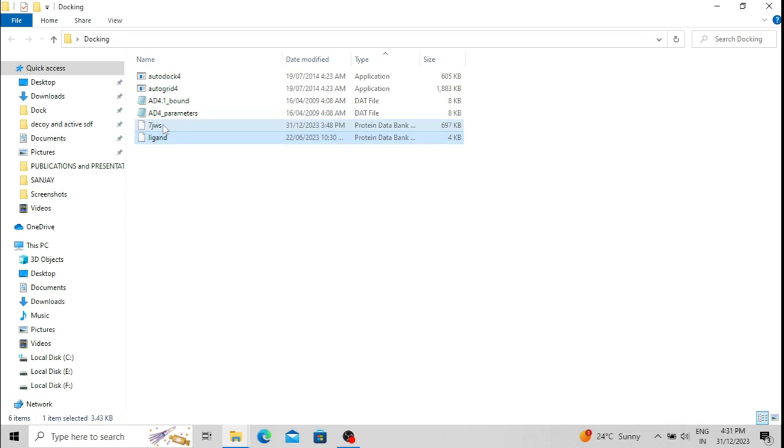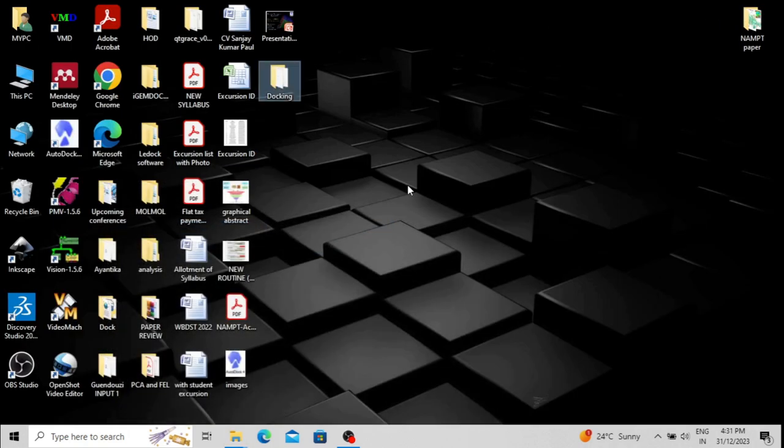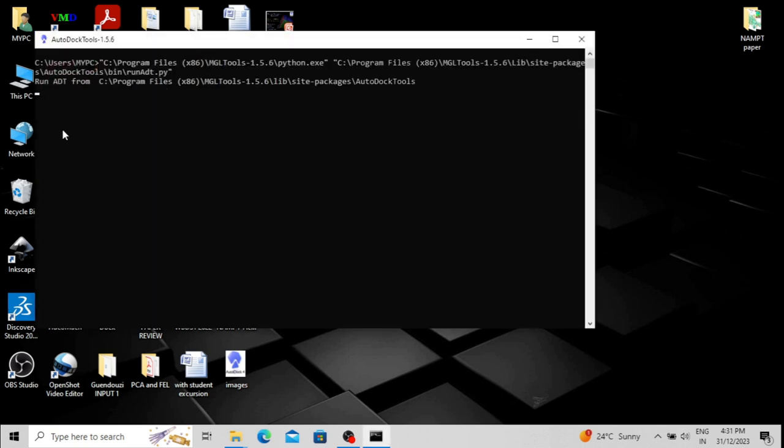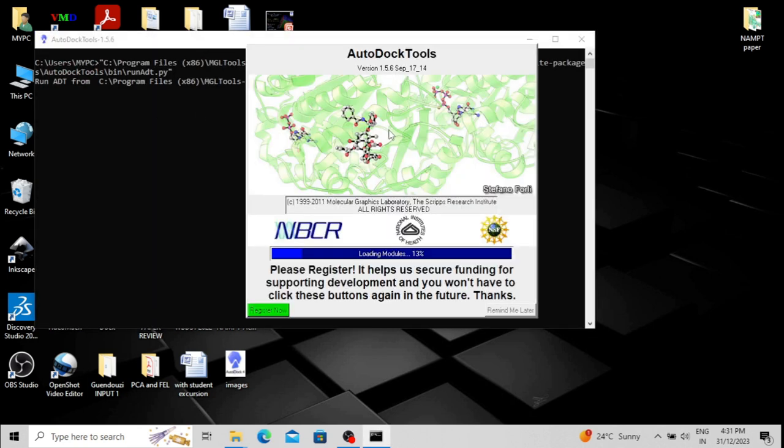So now these two input files are present within this folder. Now I am going to process this protein molecule and ligand molecule through AutoDock Tools. After installing the MGL Tools and AutoDock 4 software on the desktop, you can see this desktop icon. This is for AutoDock Tools. Now click on this icon to open AutoDock Tools. Okay, so AutoDock Tools is opening.